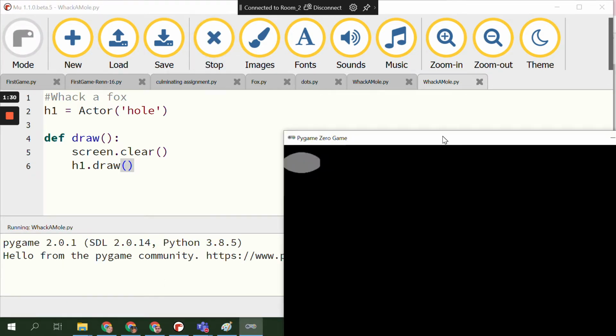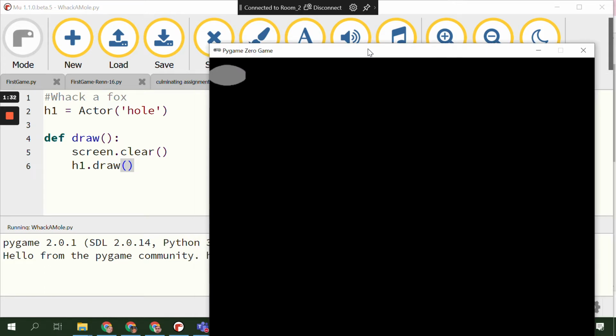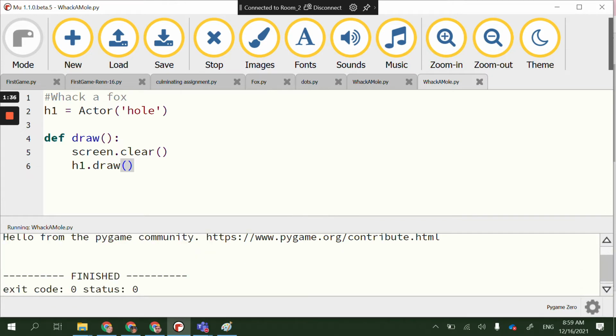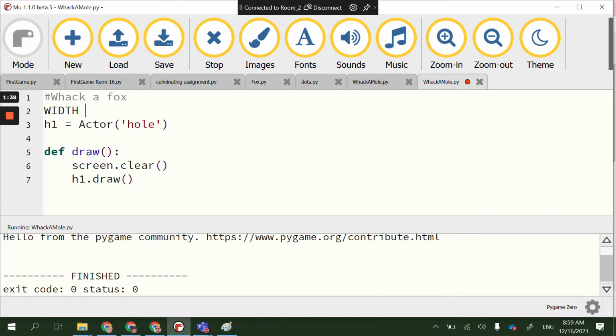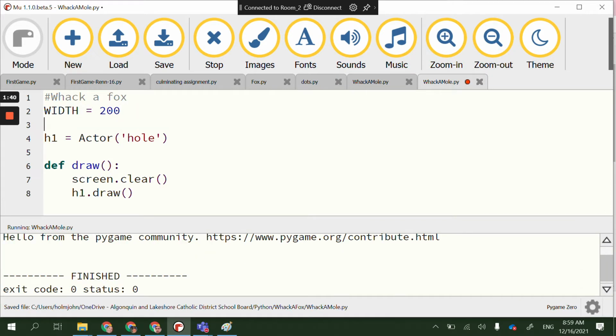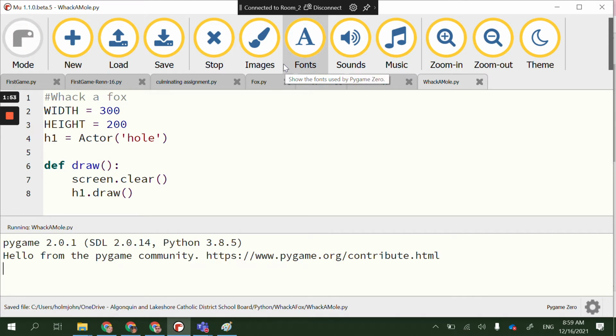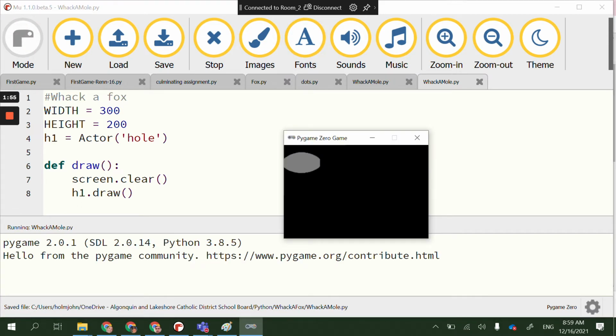Okay, rarely does my code work from the beginning, so that's exciting. I typically make mistakes. And remember, I can set my width and my height. Maybe I'll make a smaller game here. I think that'll be 200, and I'll make my width 300, and I'll just try running that. Remember, you cannot run your code too often. All right, so this is good.